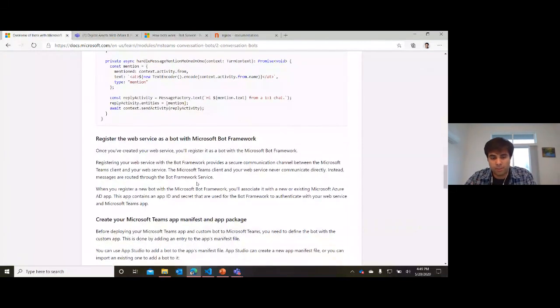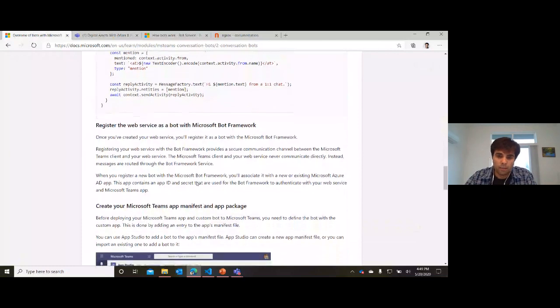Then what we need to do is register the web service with the Microsoft Bot Framework. In the learning module, today I'm going to use App Studio, which simplifies this process to a certain degree. But in the learning module, people have used Azure.